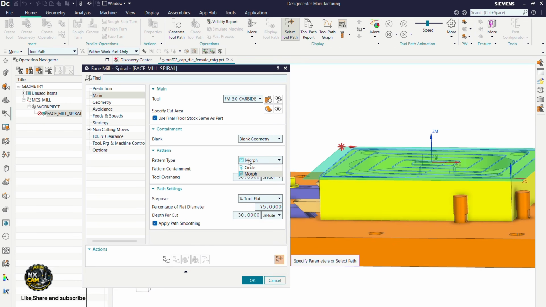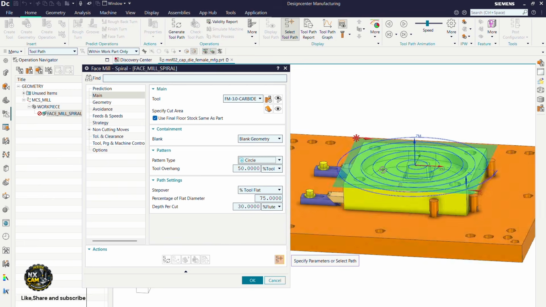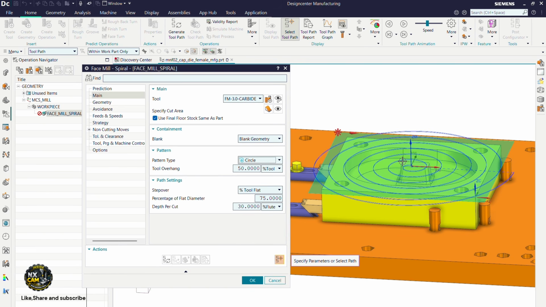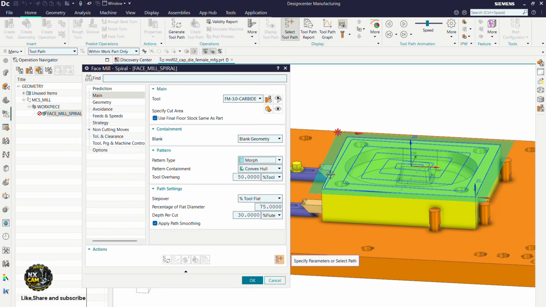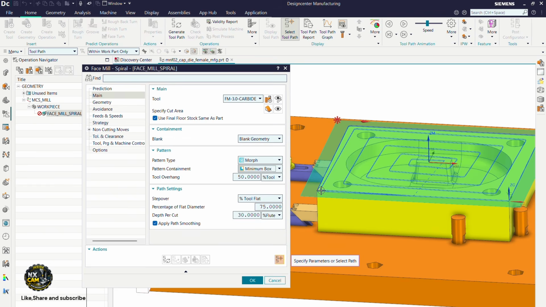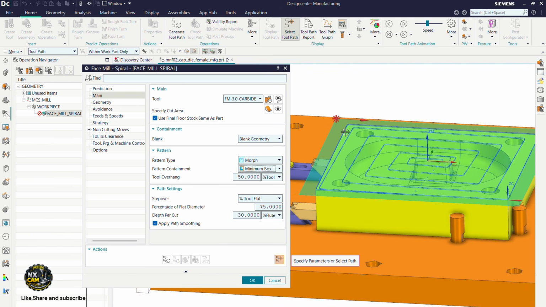Pattern type I kept Morph. You can keep circle. You can see the preview before generating the toolpath. So which one you want, you have to decide. And also you can give the containment, whether you want a convex hull, outline or minimum box. Minimum box, if you take, then whatever the part size is there, it will take a virtual rectangle box of the part and it will generate up to the part level or part boundary.